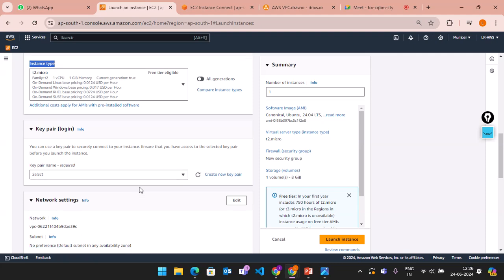Okay, and this comes to key pairs. Okay, what is a key pair?